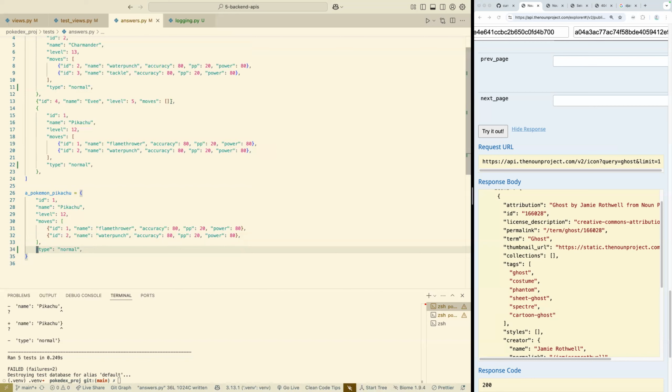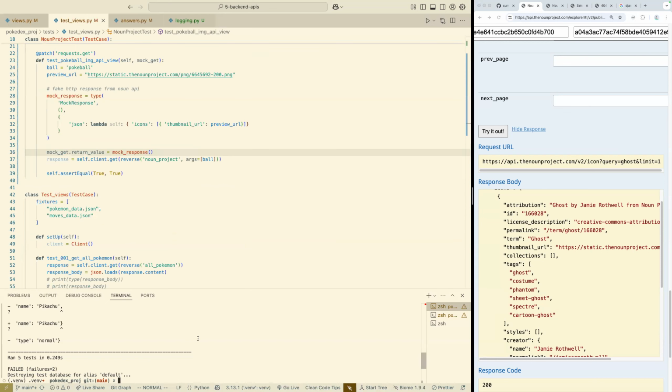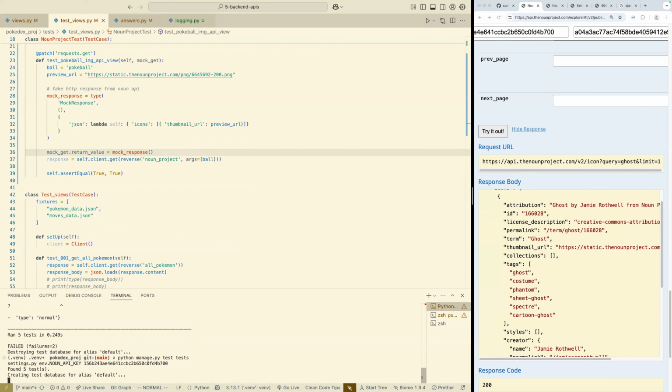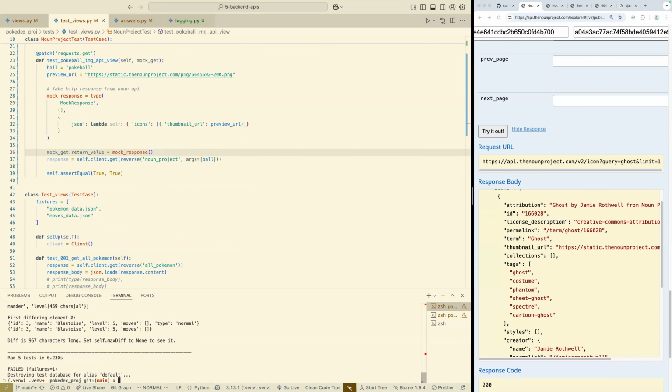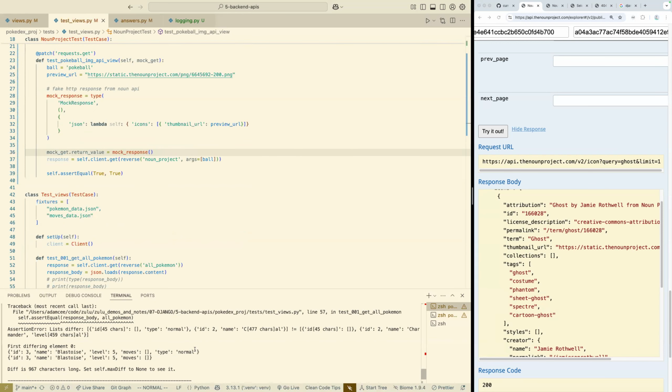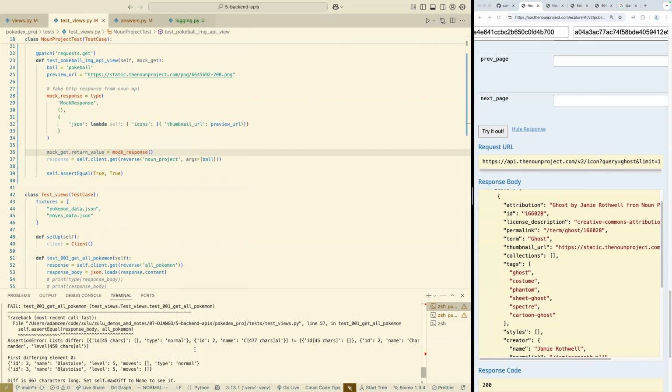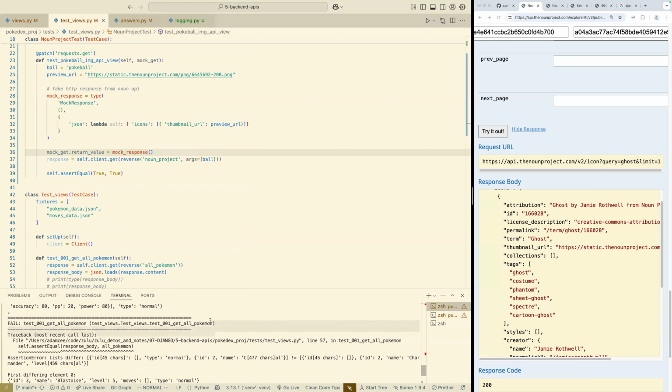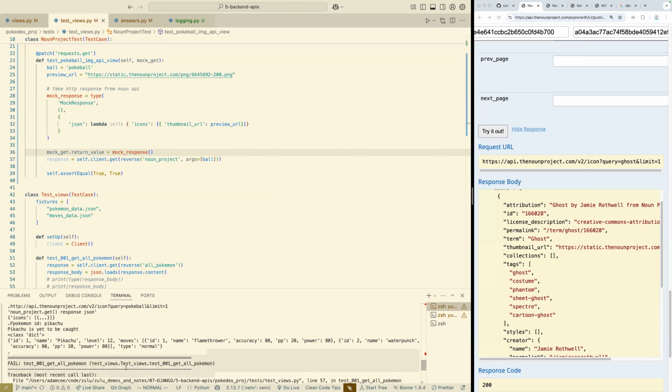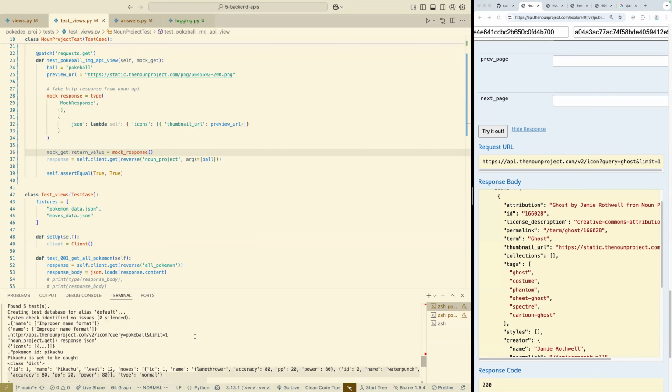And in fact, Eevee needs to be type normal, so that those tests will pass. Yeah, and it looks like there's one failing. I'm not going to worry about that right now because that's the Pokemon test. And I want to finish our test, which is the noun project test.